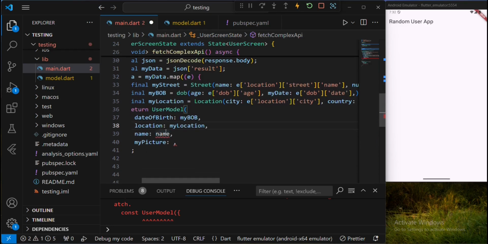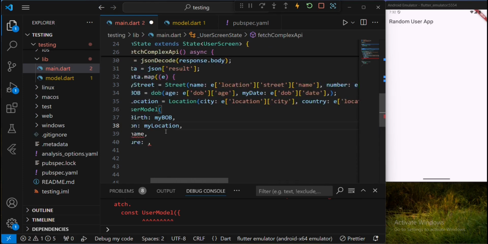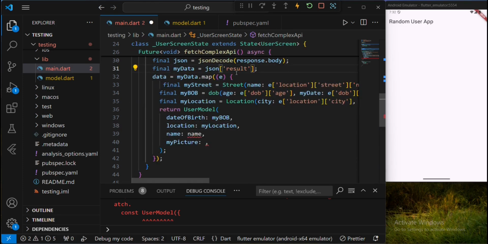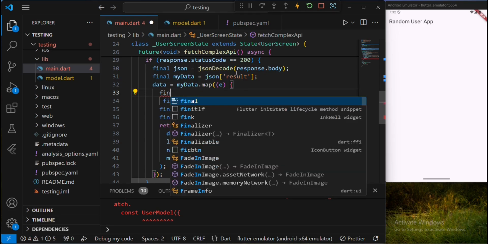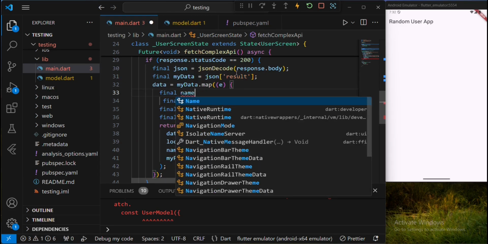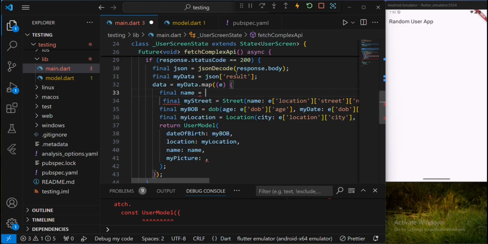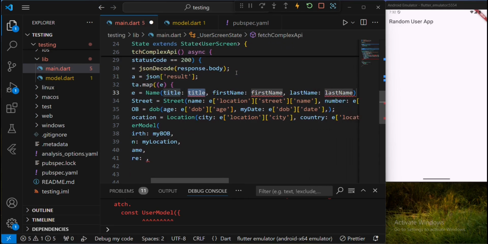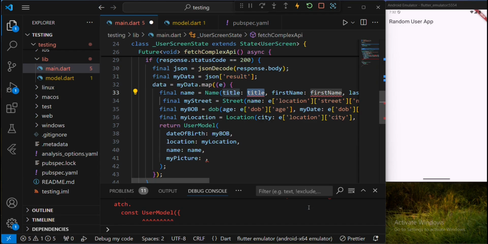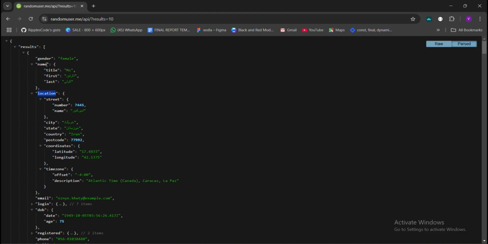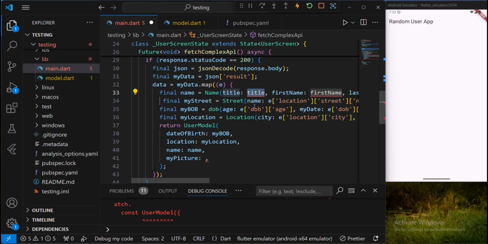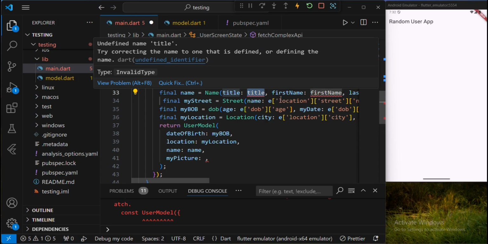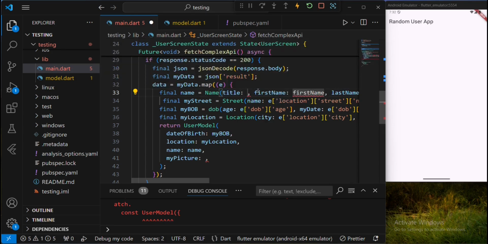And the next one is the name. So we're going to come here, and then we can say final, and we can give it name also, and we can say this is going to take the name, and the title, first name and last name is going to be, let's check our file just to be sure. So we have name and we have title, first and last. The reason why I'm being very careful is because you must ensure that the spellings are correct, or else you won't get your data. So we have this here.